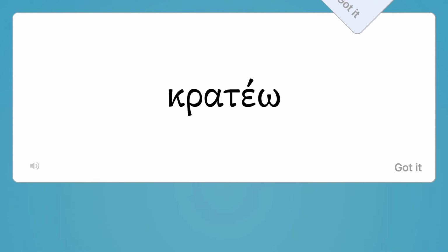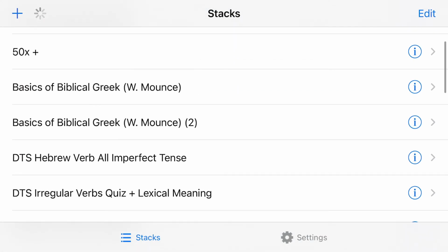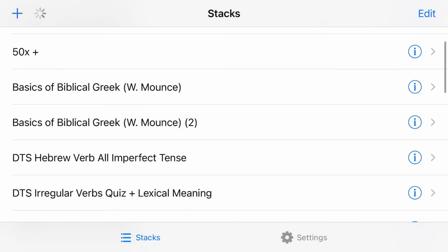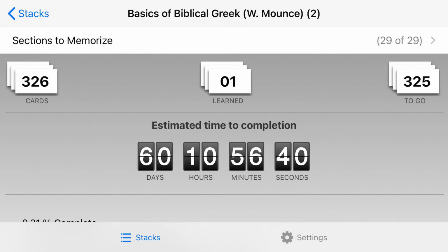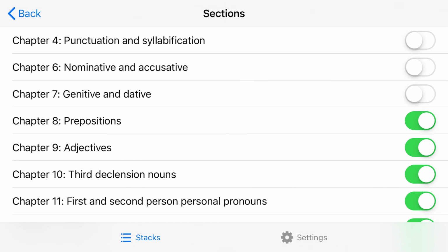Now, the other thing to note is that on the Mounce file, this is arranged by chapter. So for example, I'm sorry, I clicked the wrong button. If I go to the Information tab, I can actually go to the sections to memorize and pick the particular chapters I want to focus on. So that makes it fairly helpful for working on the vocabulary as you're going through the Mounce text.